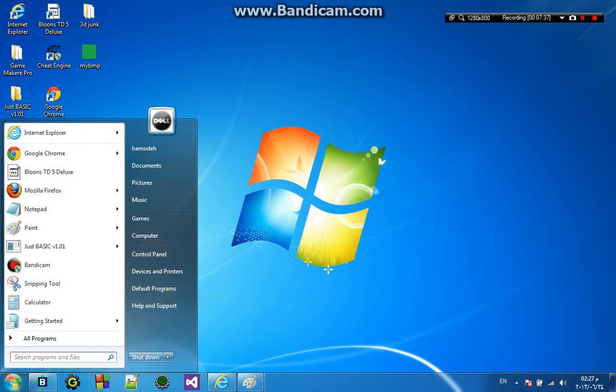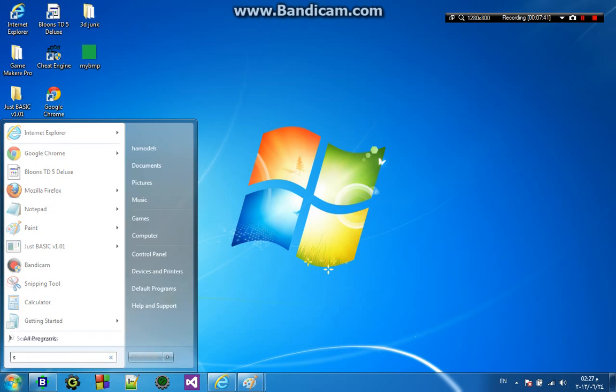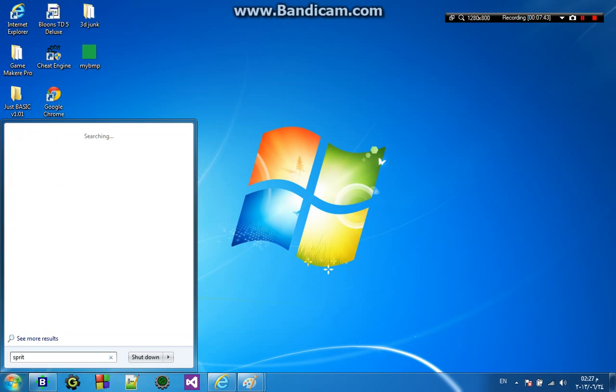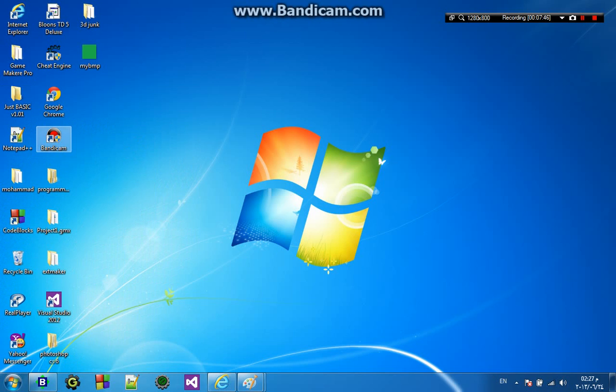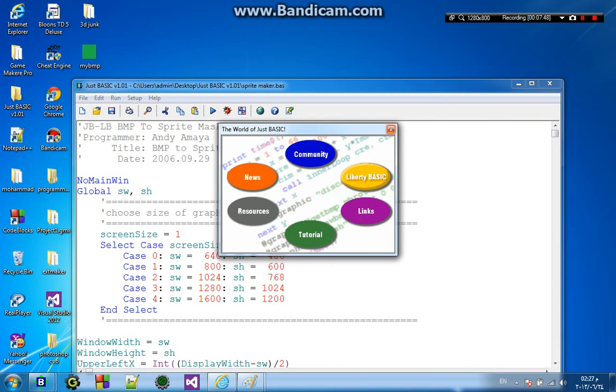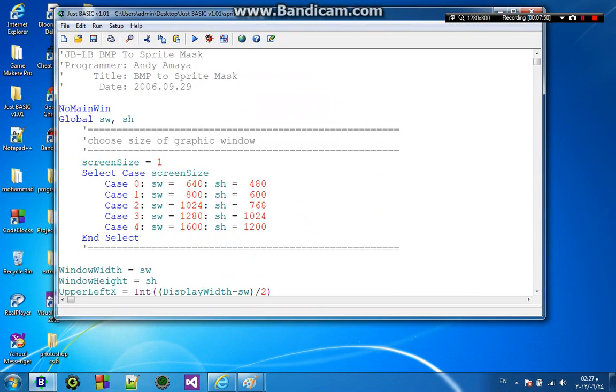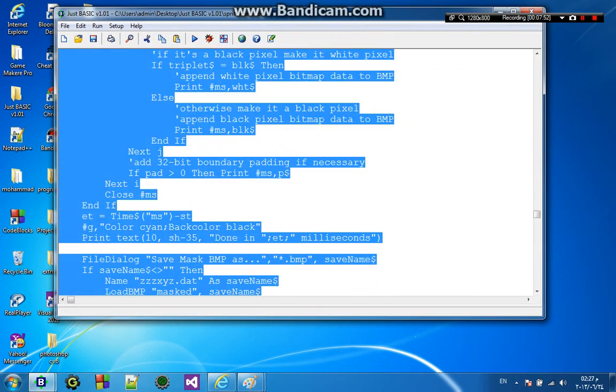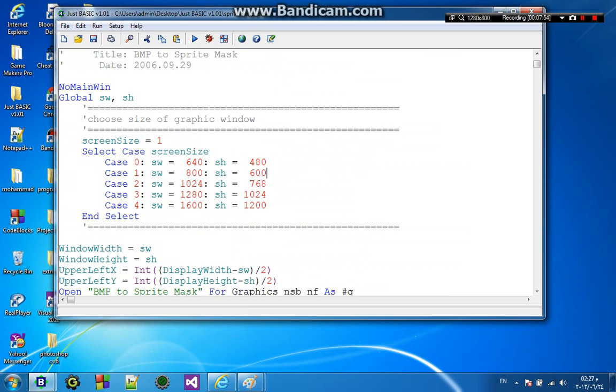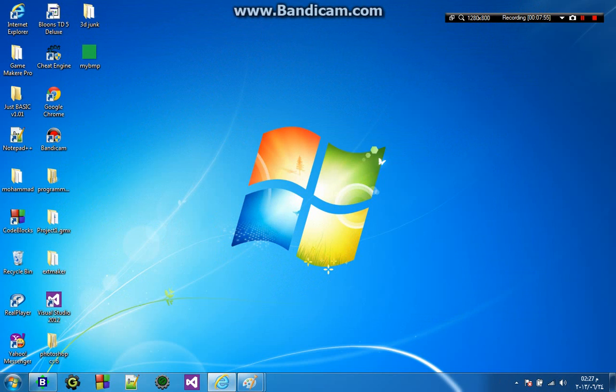There are also programs you can get from the Just BASIC forums, like one called Sprites Maker. There are many of them, where you enter a BMP, run the code, and it saves the BMP again as a sprite, so it makes things way easier.